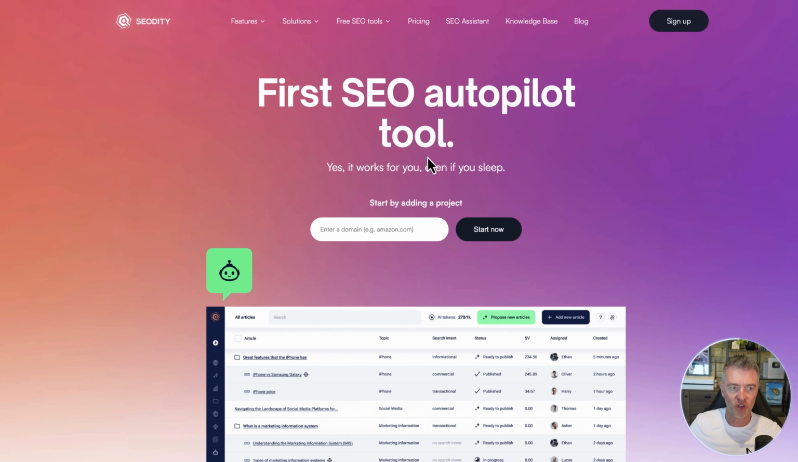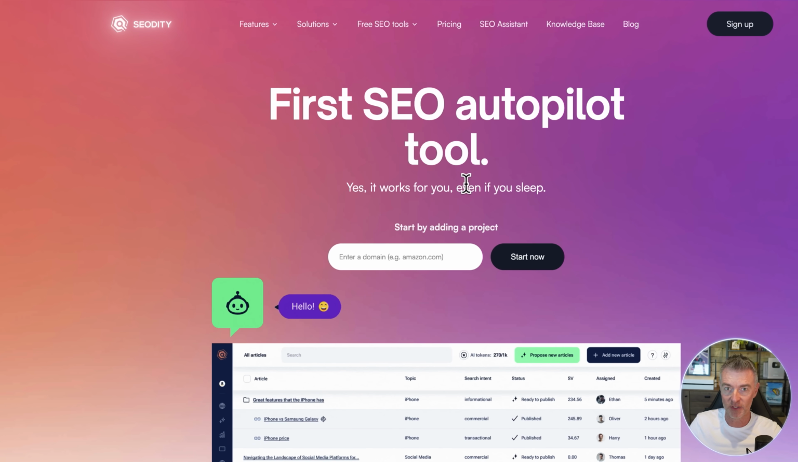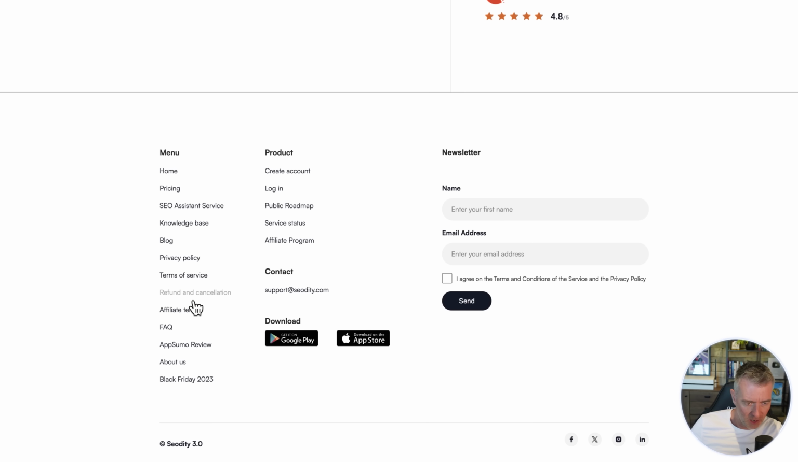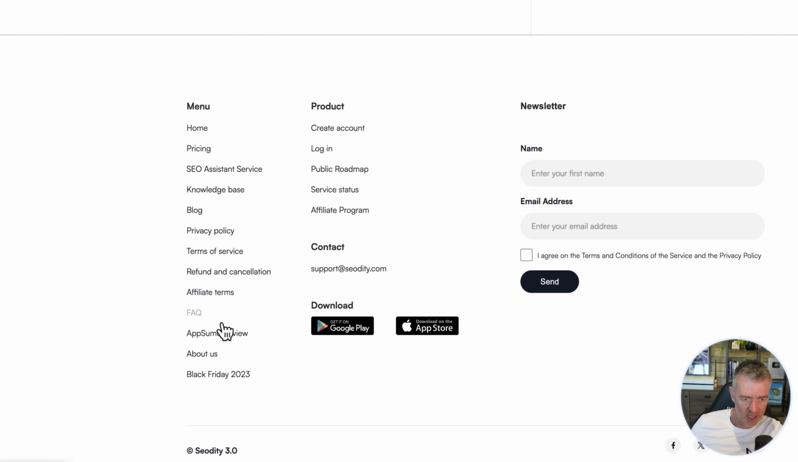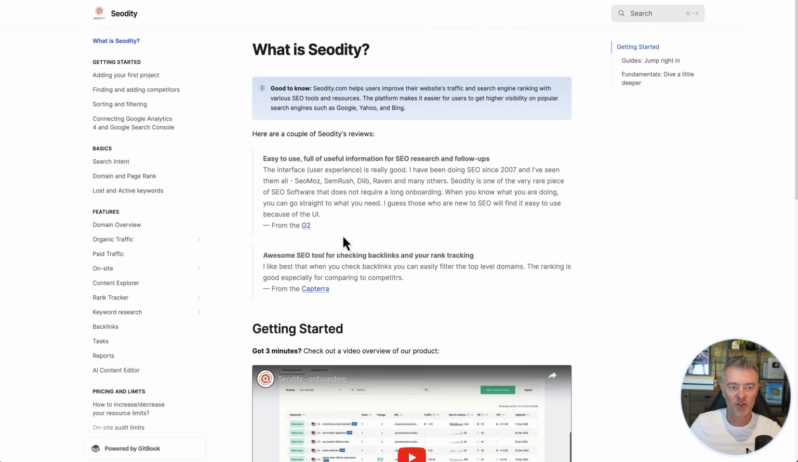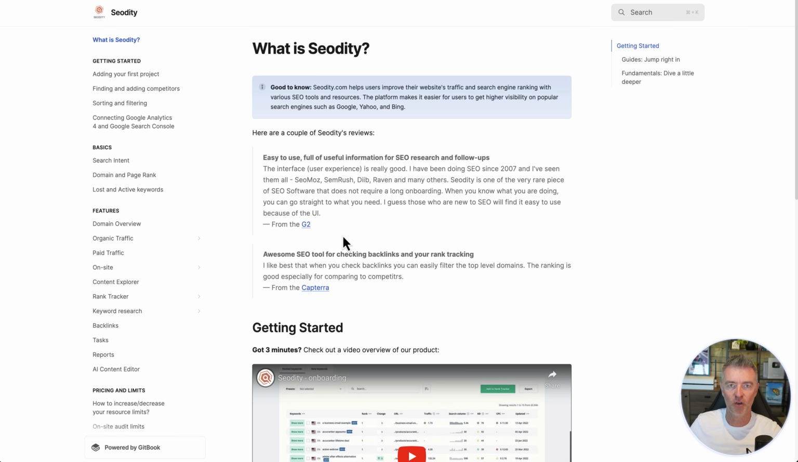Now, I found this software called SEODity. I've used it myself. It's pretty good. And down the bottom of this site, I noticed that they had somewhere here a knowledge base. There we go. So they've got a really good knowledge base. Well, we can train a chatbot in that knowledge base in seconds and have it answer questions. And I'm going to show you how to do that right now.